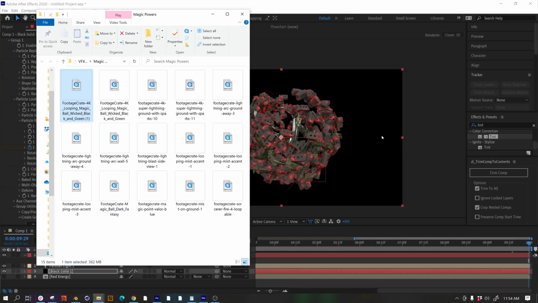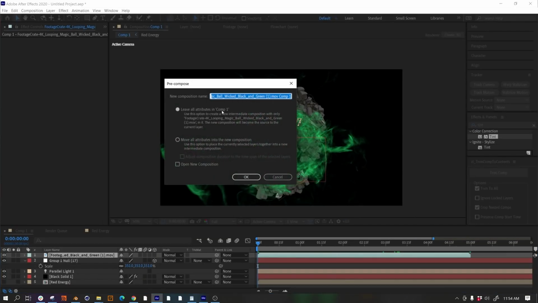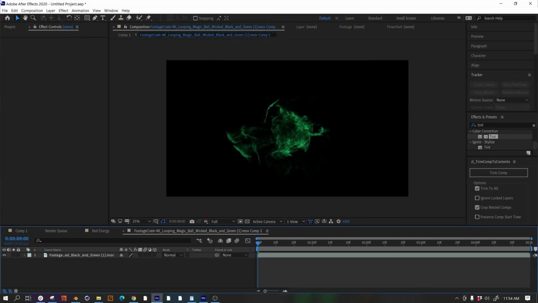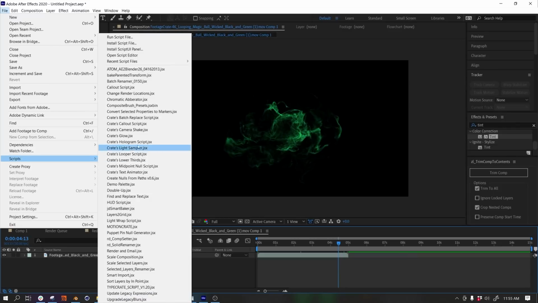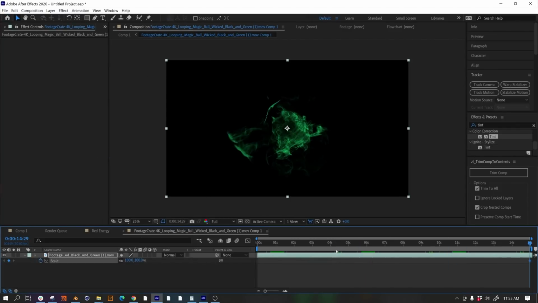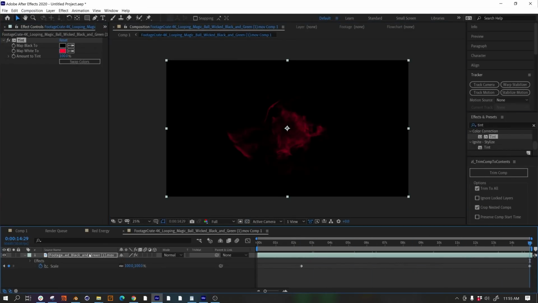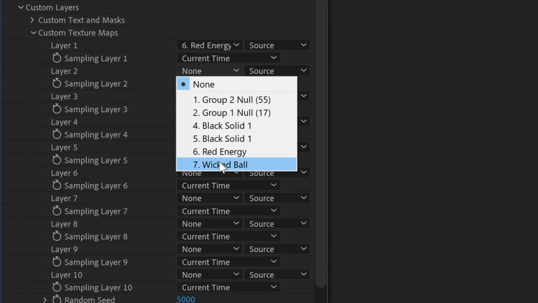So we're just going to drag it in and immediately pre-compose it. That's Control-Shift-C, leave the attributes where they are, and open up the new comp. We want this to loop, which we can easily do manually, but since we've got the Crate's looper script, which is free by the way, we're going to go ahead and just use that. We're going to animate the scale and animate it up from 0. We're also going to color it red and bring that into our main comp, and then we have to make sure to add it as a custom texture.